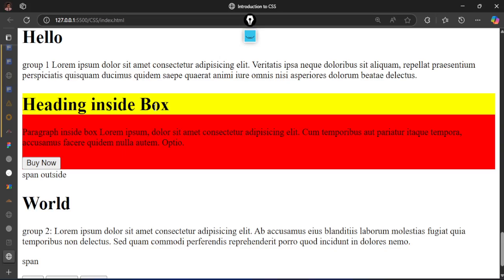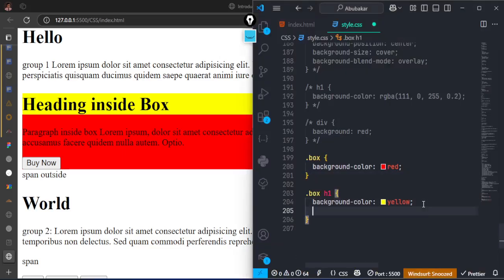So you want to calculate the width of this H1 based on its parent. And anytime you need to calculate a value, or you need to do something on the child based on its parent calculation, then you are going to be using percentage. So which means here now, we can just use width.